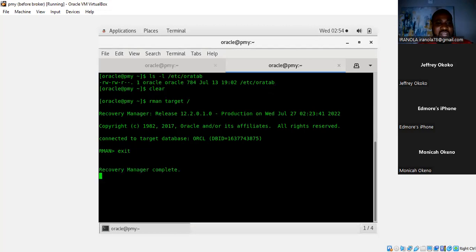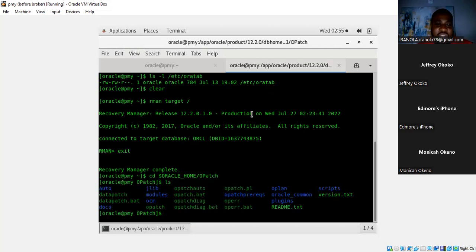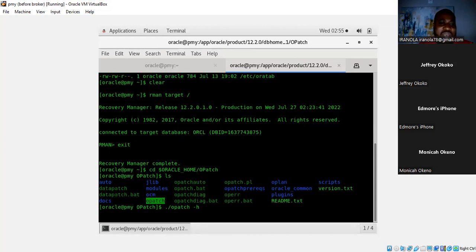If you exit out of here, cd $ORACLE_HOME/OPatch. You see ls. You see OPatch here? Yes. Then ./opatch -h. You see that? So this is help.